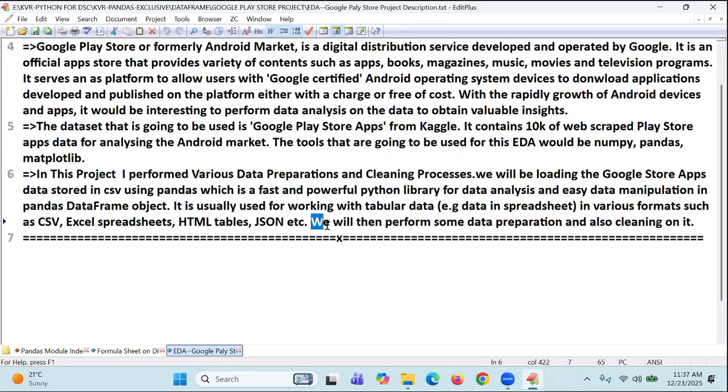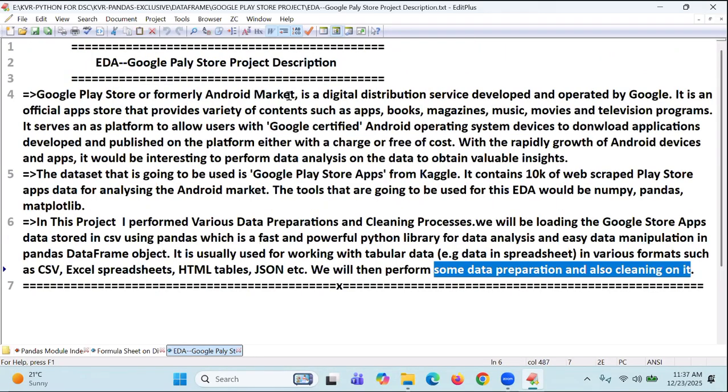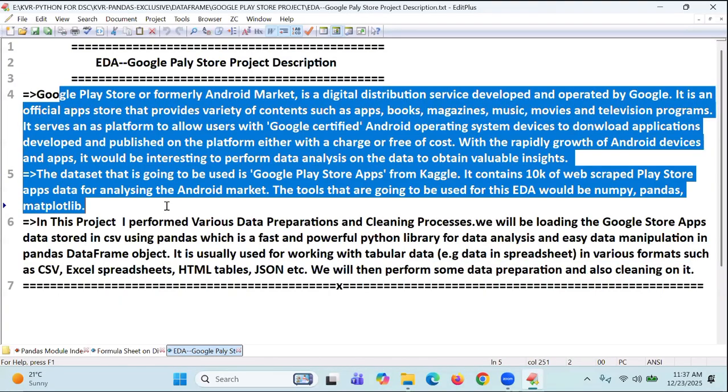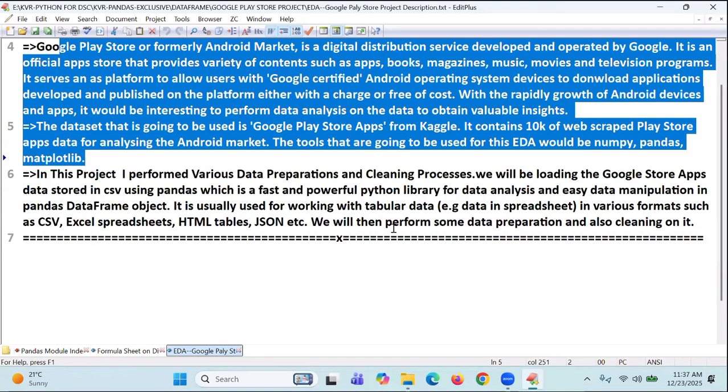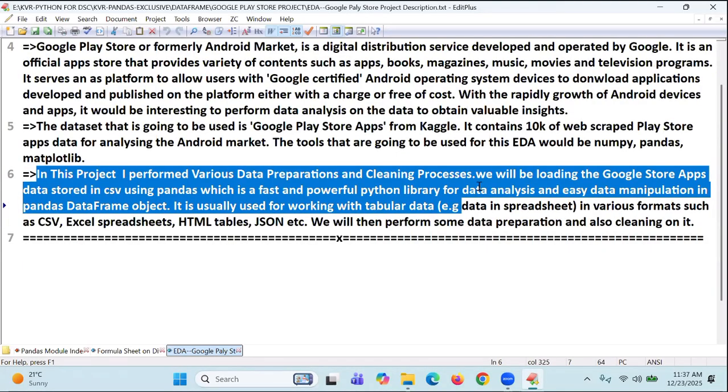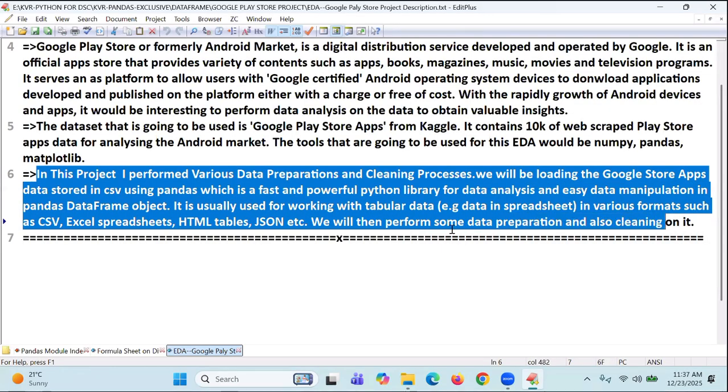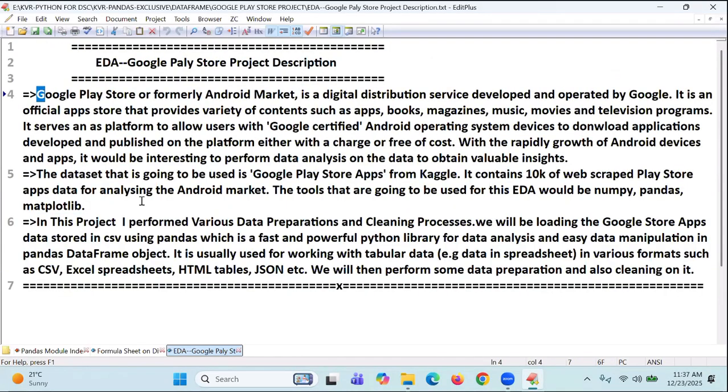And we will then perform some data preparation and also cleaning on it, and we are going to do a lot of questions. This is just the description, the first one. In the second one, I said what I am going to do, what library I am using, how to do some small operations. First one is called what? Description. It is very, very important.